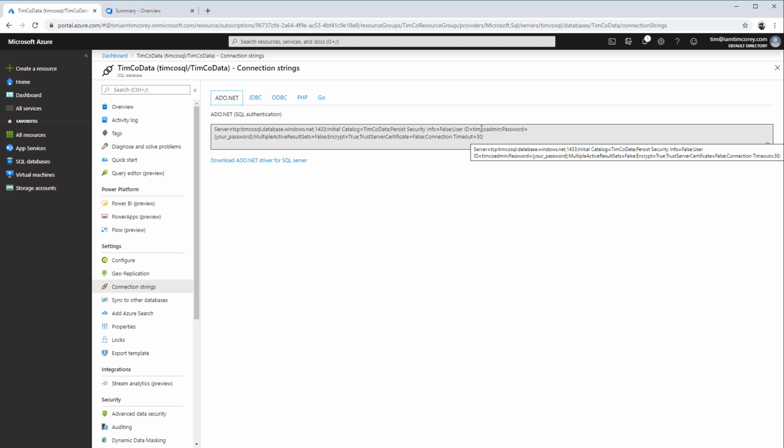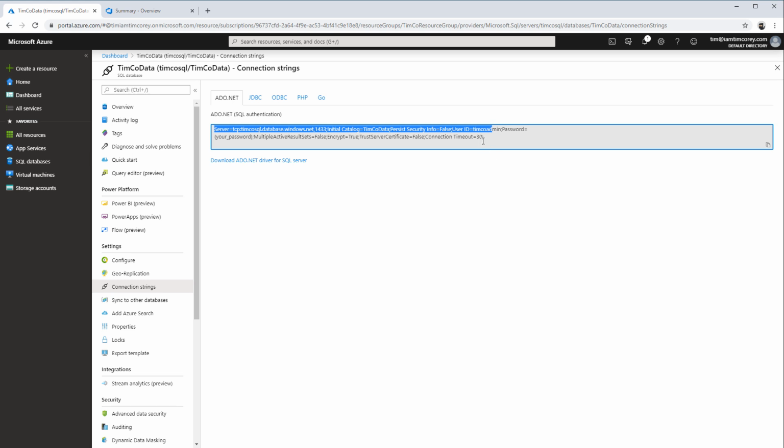Now this is the really cool thing. It does show everything in here, including my username. That's TimCo admin. But then password, it has your password. That's obviously a clear text thing. So you don't want to show this to someone.